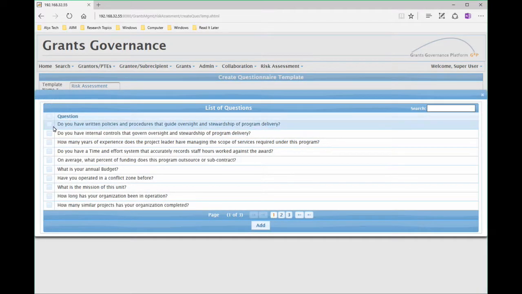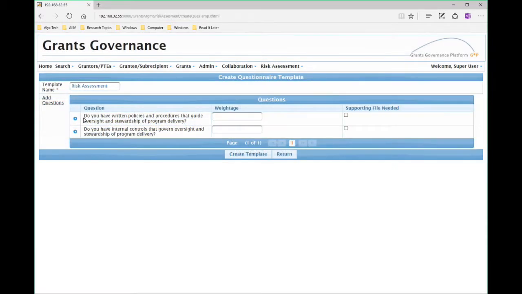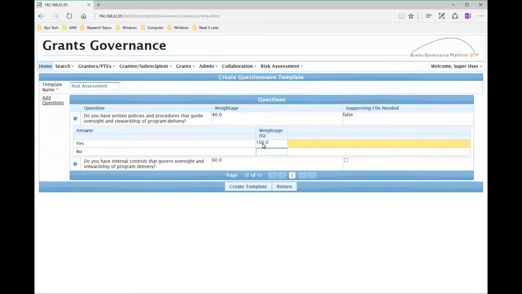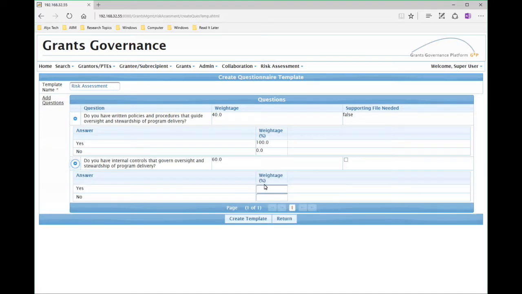With G2P, you can create a library of questions. Questions can then be used to assemble program or grant-specific templates. A template is created by selecting questions from the library and assigning weights to the questions and values to each answer based on your scoring system. Supporting documents for responses can also be required.